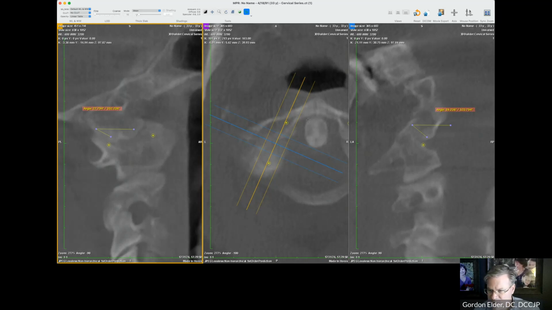I assume everybody's following along pretty closely. I don't see any questions in the chat. Hopefully that function is working. Okay, so we've got our measurements. We still don't know how it's misaligned or even if it is misaligned.